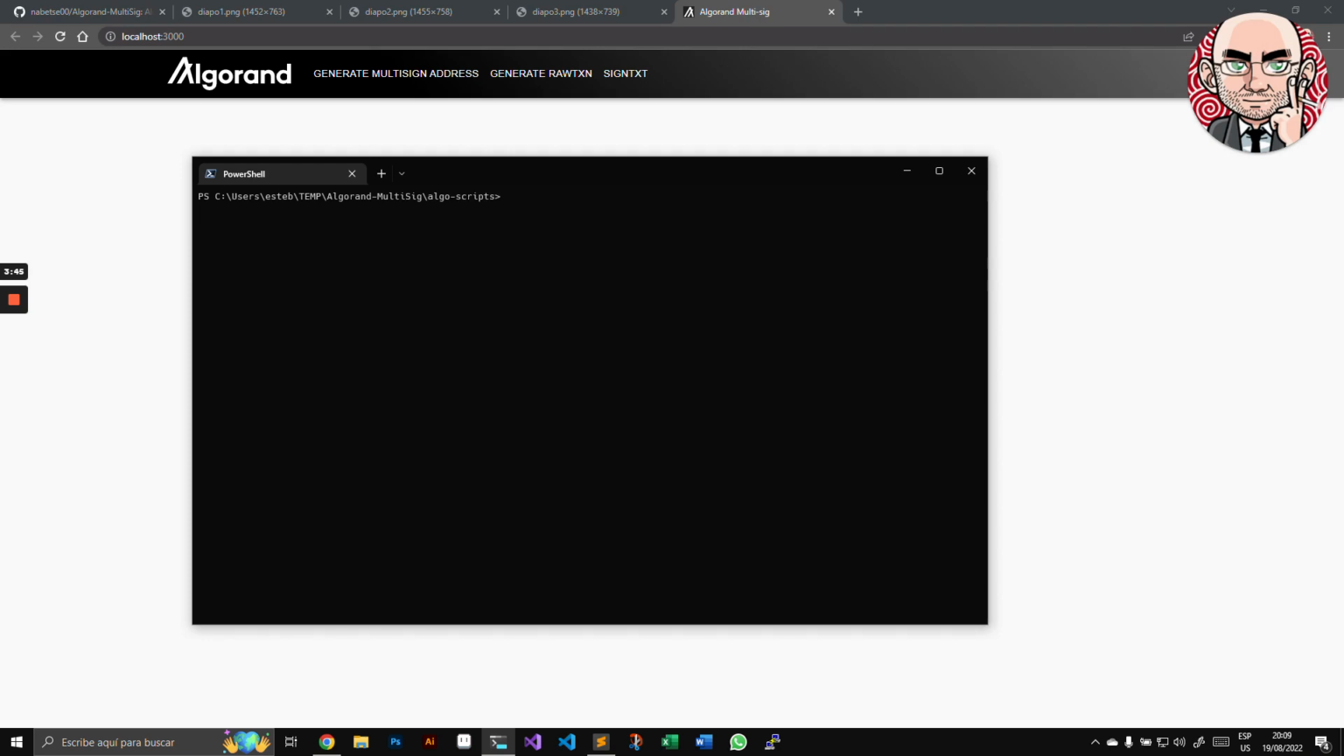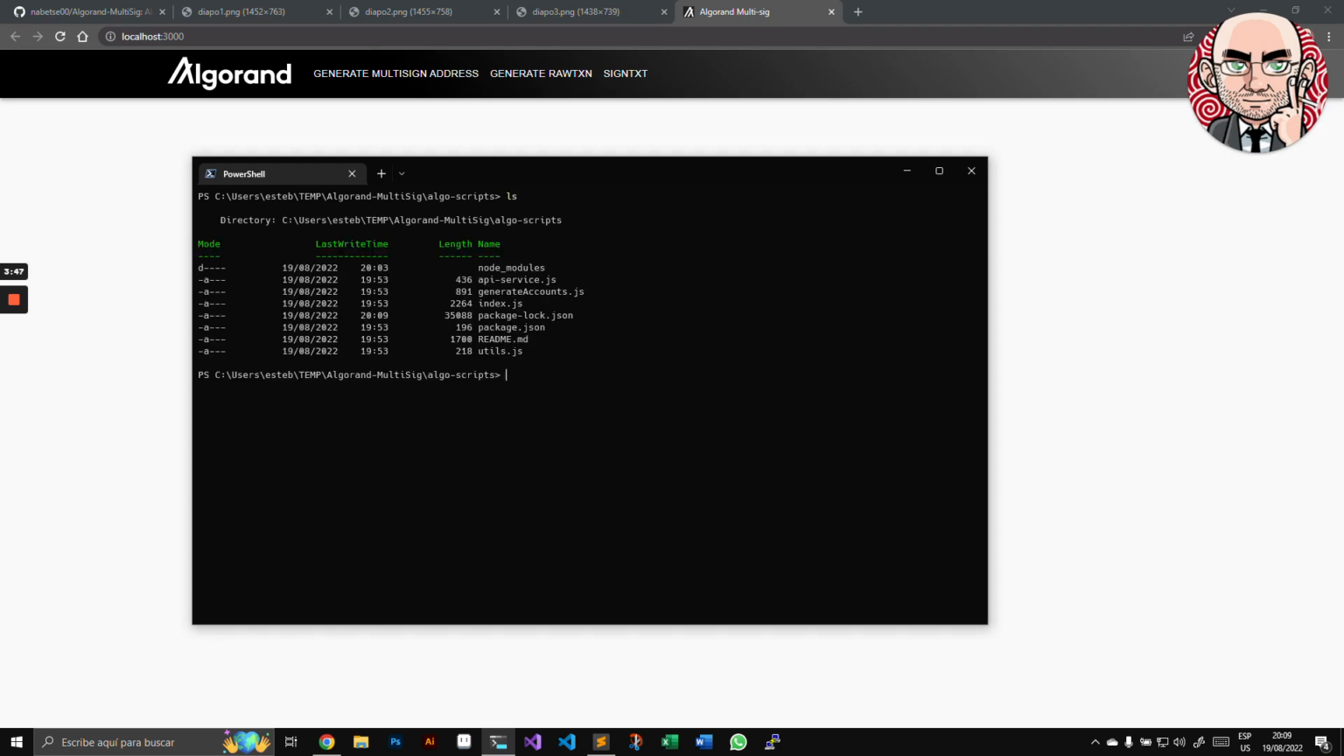And here we can ls, and there are two things that are important. First, index, which you should not use from my repo because everything is done in the browser, and generate accounts, which can be useful when you want to generate 5, 6, 7, 8 accounts to test m of n applications. Next, a little demo.